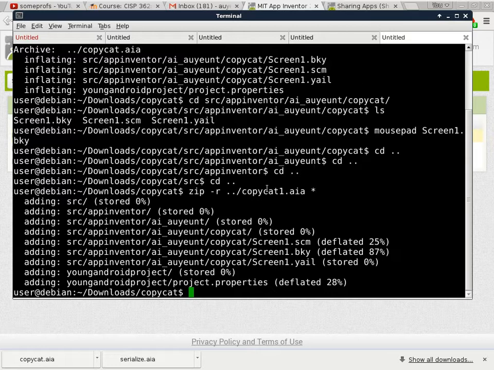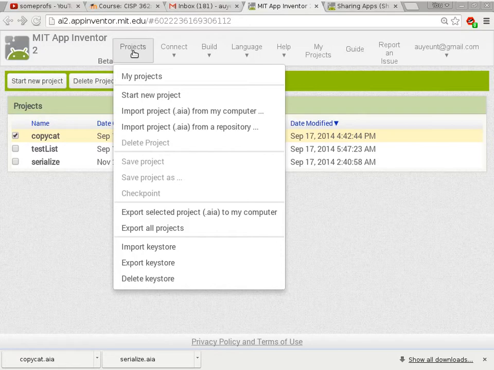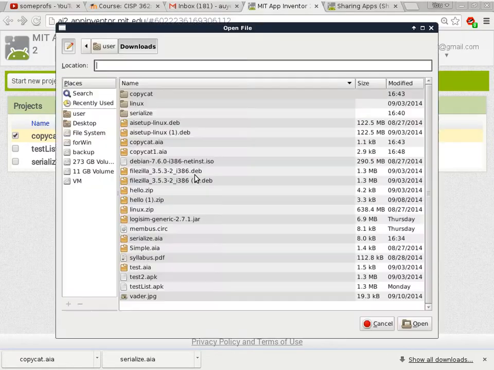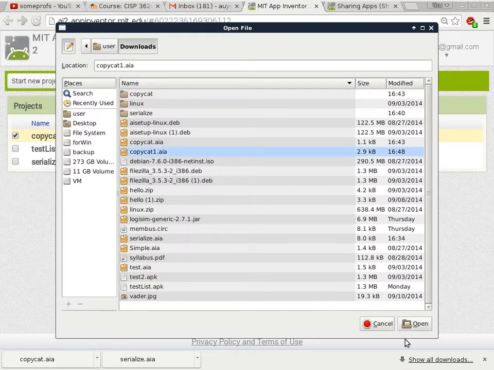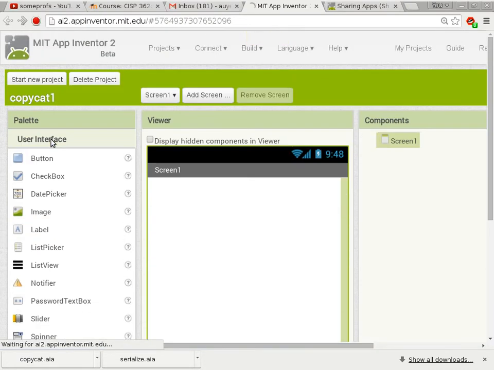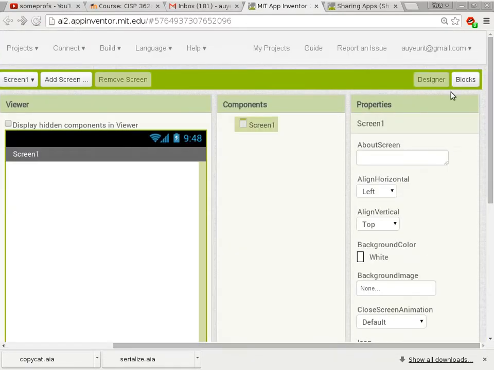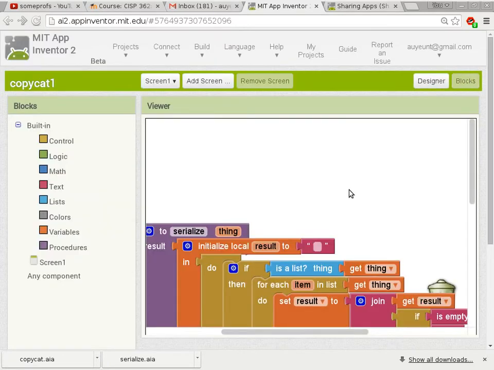It's called copycat1.aia. So now I switch back to App Inventor and click on Projects and say import AIA from my computer. Choose that file from the downloads. It is now called copycat1.aia and open it. Click OK. And now we have copycat1.aia. There's nothing here in this screen because I did not add any components. But if I switch to blocks, I should see the procedure. Yeah, yes, I do.